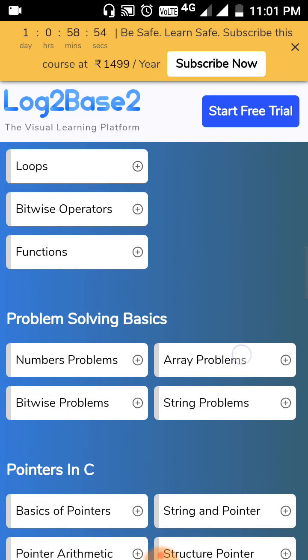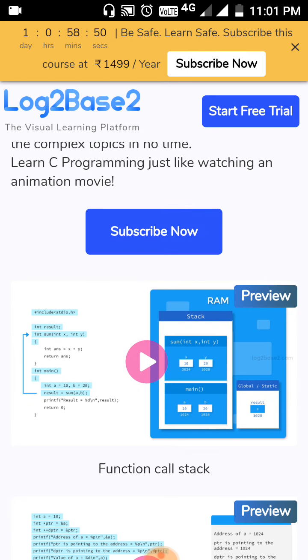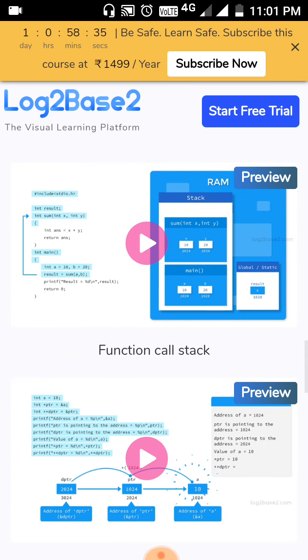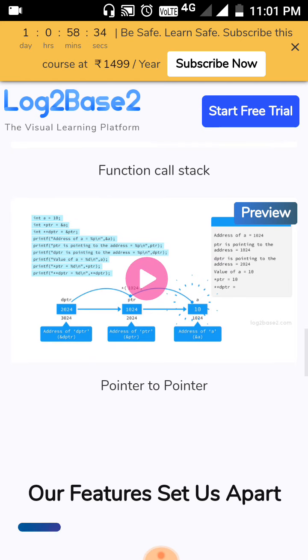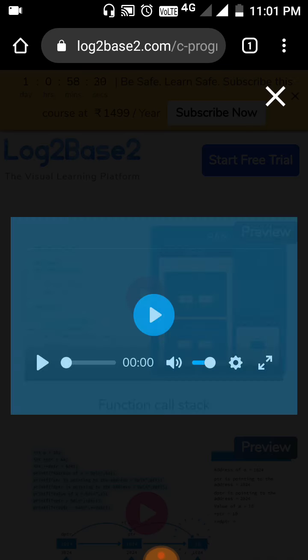So here in the bottom, these are the syllabuses. Normally all websites will provide these. Here one preview is there now. So let's see this preview so that you can understand what is the importance of this website and what are the predominant features they are providing to you. So let's see the function call stack or pointers to pointer. Let's go to the function call stack.